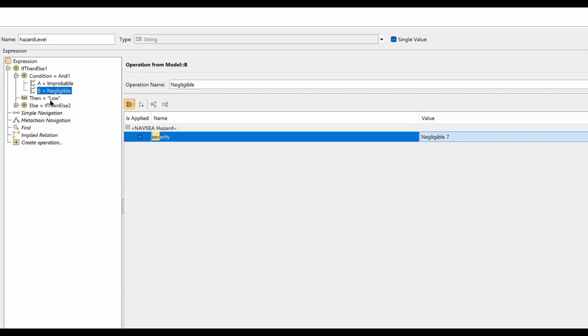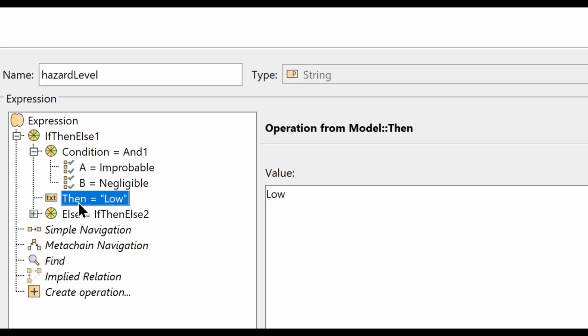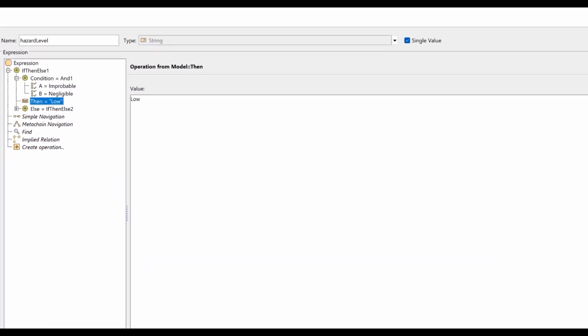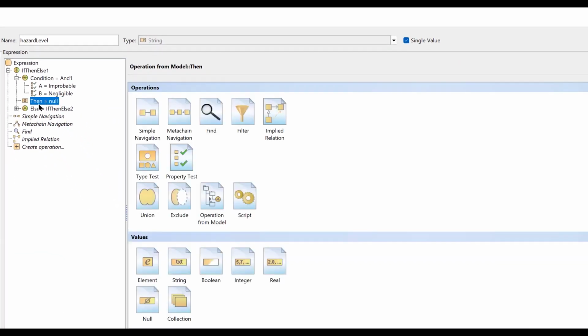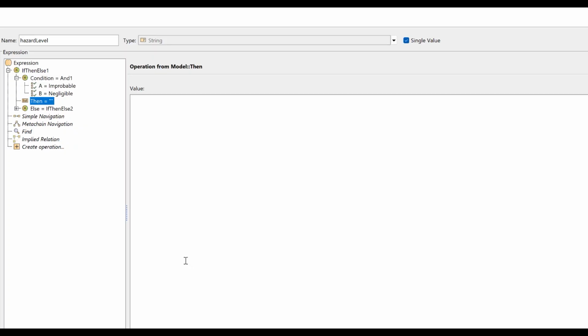Now, the next thing to do is set that then to a string. So if I were to reset this, you see right now it says then equals null, but you can go down here to string, and this is what it will output if those two conditions are true. So in this case, we have string and then low, which is simply a string value.